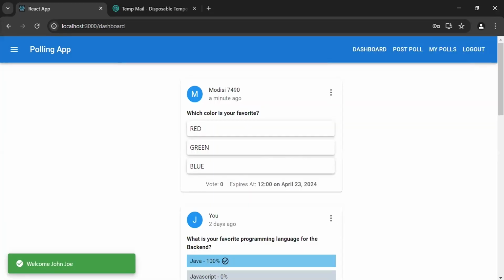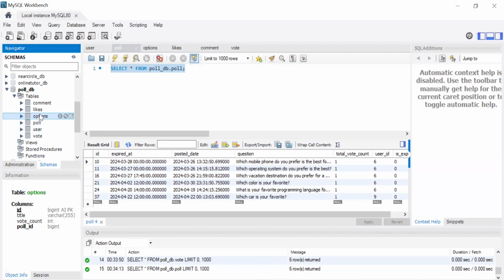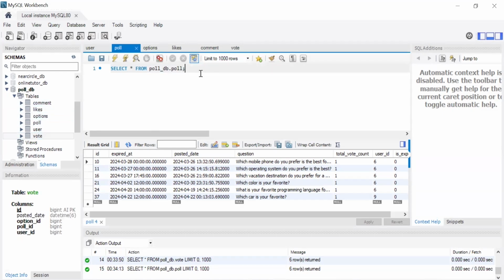Let's go to MySQL database and you can see the tables that we have in our project. That is a user, all options, likes, comments, and the votes. You can see here the poll table. Let me refresh this. I'm going to update the expiration date of the recent posted poll. Today is 22 April. I'm going to update the expiration like 21. Let's update the table.